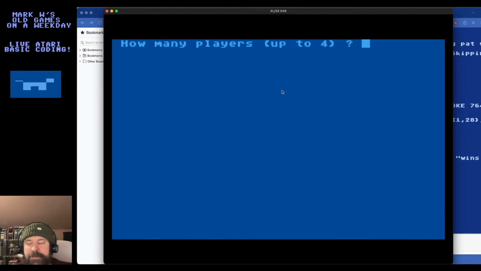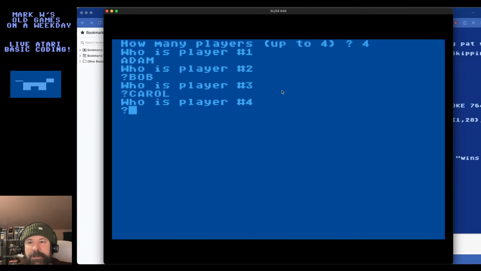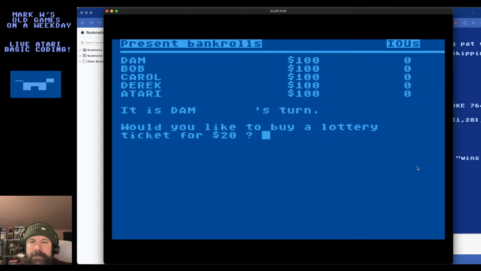Let's go nuts. I'm gonna do 4 players, which means 5, including the Atari. I'm gonna name them after ABCs and stuff. We got Adam, Bob, Carol. Hopefully hitting backspace here didn't screw up Adam. And we got Derek. No. Oh, we got Dan. Because I hit backspace, Adam is actually Dam. Okay, that's fine.